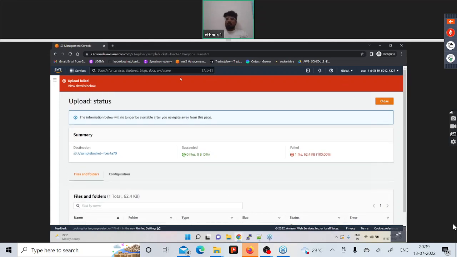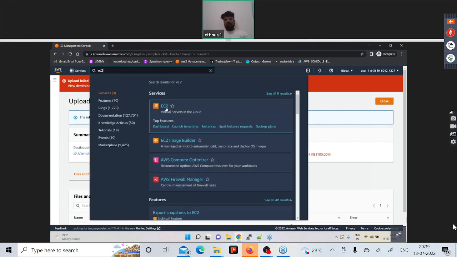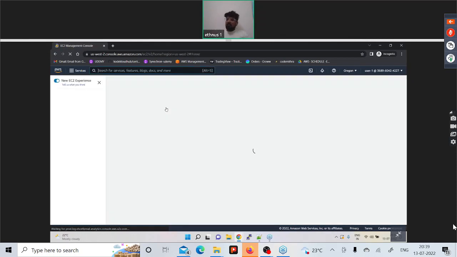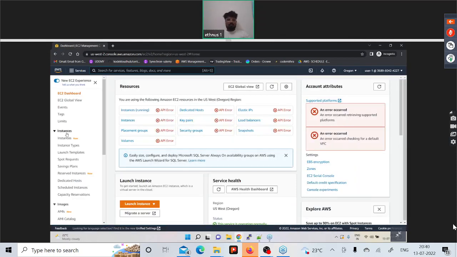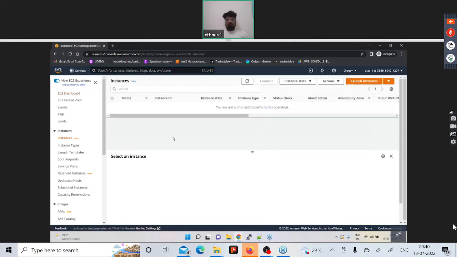Now let's check whether, apart from S3, the user can also access other services. So let's check EC2. Let's see whether the user is able to see the number of instances, because that policy was not added for this user. So let's check that. I'll go to the instances, and look at this.